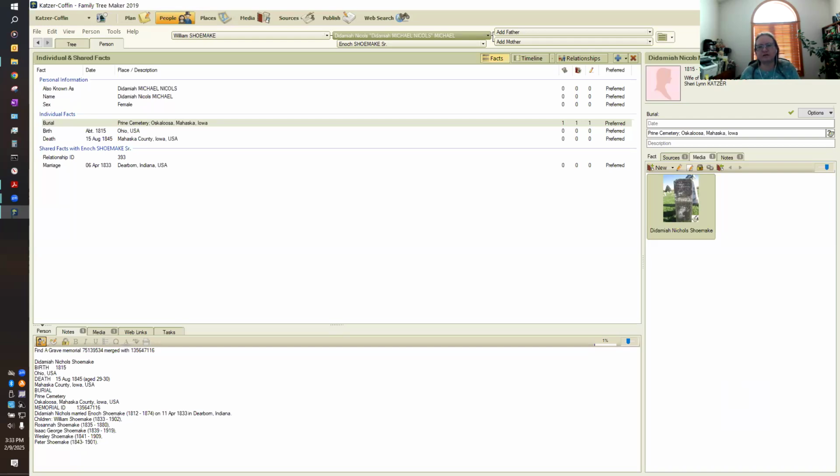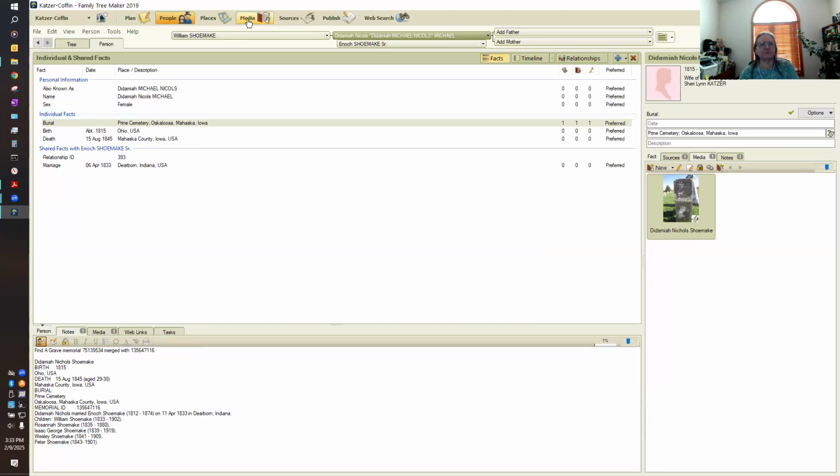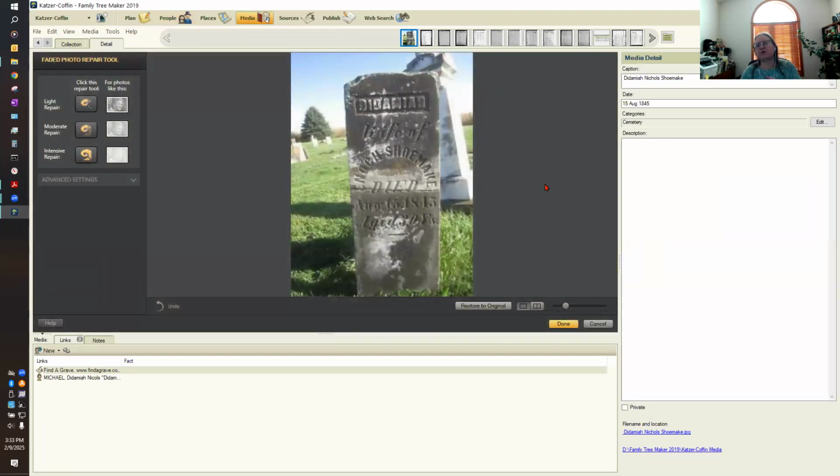So I want to spend a little bit of time in the dark room. Let's go over here. I'm just going to open up that. There we go. So I opened it from the person to get to this image. I'm going to cancel that. I'm going to go back to media. And I'm on the detail tab right here. See collection and detail. This opens up what they call the dark room. So Family Tree Maker has added some features to let you manipulate the image that you have here. Okay.